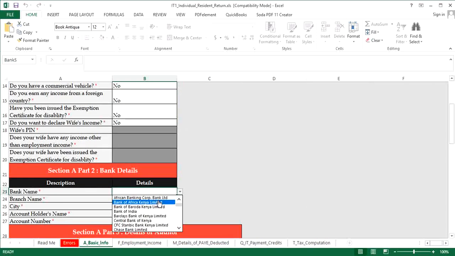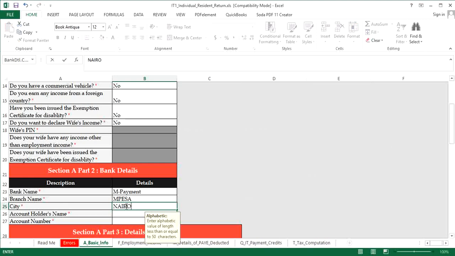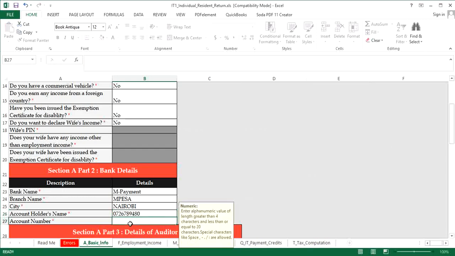But when it's negative, you have to put the bank details. Our case is negative, so we put bank details. You don't have to put your bank, you can use your M-Pesa number. You just use M-Payment, mobile payment, then the branch is either M-Pesa, Airtel, whichever. Then the city, obviously, Kenya, Nairobi. Then the account holder's name is the name of the person, the taxpayer, that is.